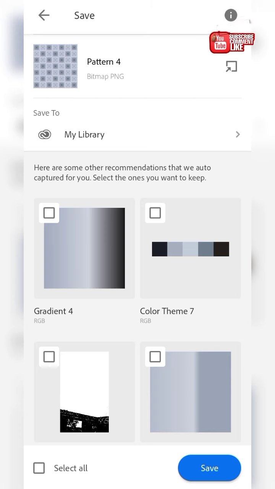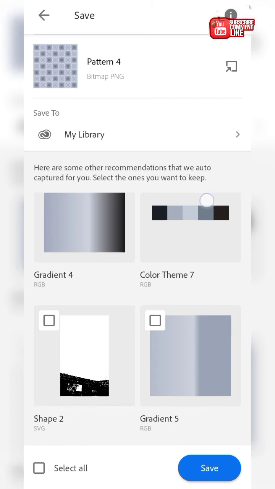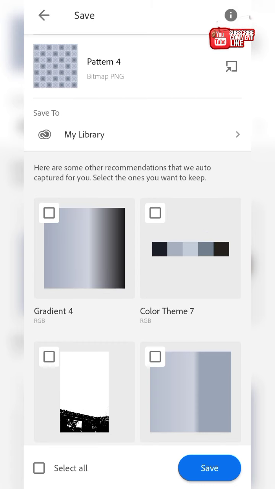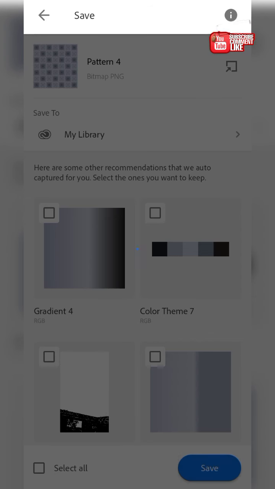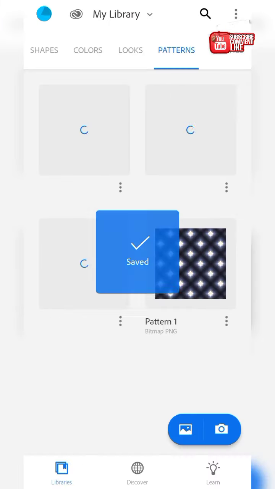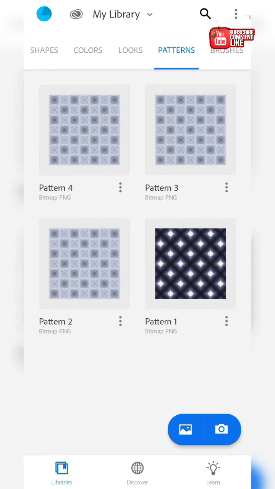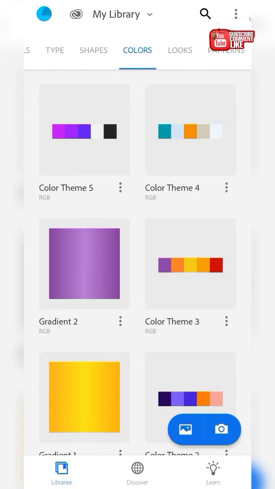So there are a lot of things we can do. So here, it generated a gradient for me. It generated a pattern. It generated a color theme that I got from this guy. It generated it for me, and that's all. And I can save it. I'm good to go. So you can see the pattern I created from the sky. This is the pattern I created from the sky. This is the color that I've created so far.